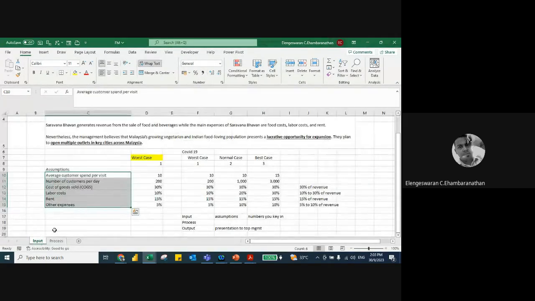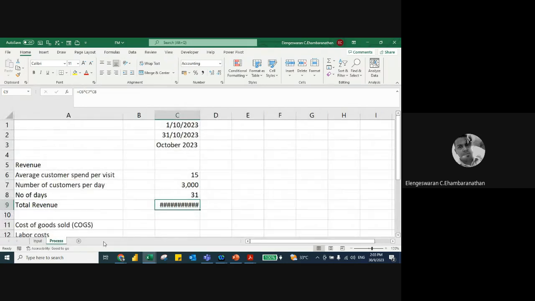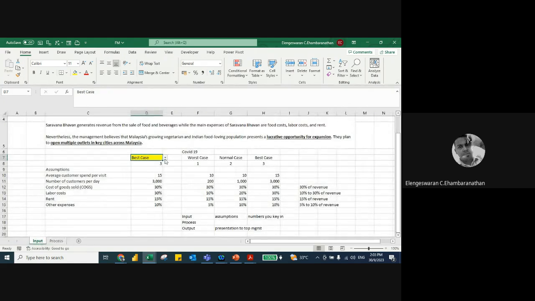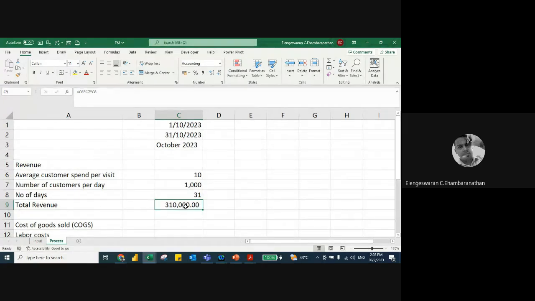But if I go here and put here best case, automatically they generate about 1 million. That's how they generate 1 million. But if I put here normal case, they have about 310,000. So far, okay? If okay, maybe you can show some thumbs up. So if you have any questions, maybe you can drop your questions in the chat box, or you can just unmute and ask me.